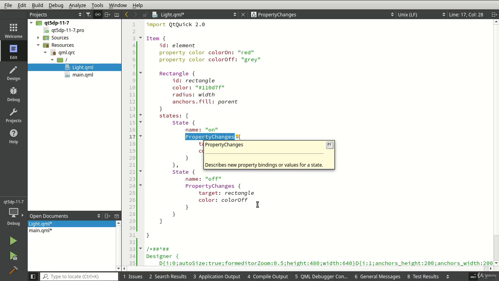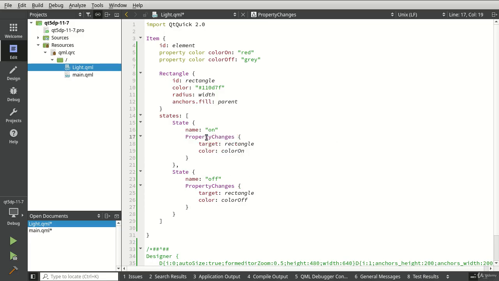This is very similar to what's going on under the hood in C++ land, where we're going to say, hey, you know what, when this state is entered, take this rectangle, set it to color on. When this state's entered, take this rectangle, set it to color off. Very, very simple the way that works.